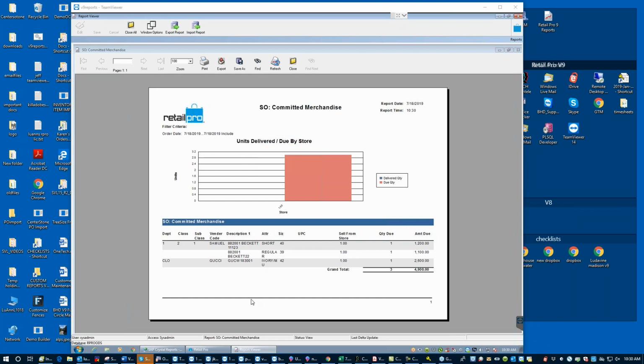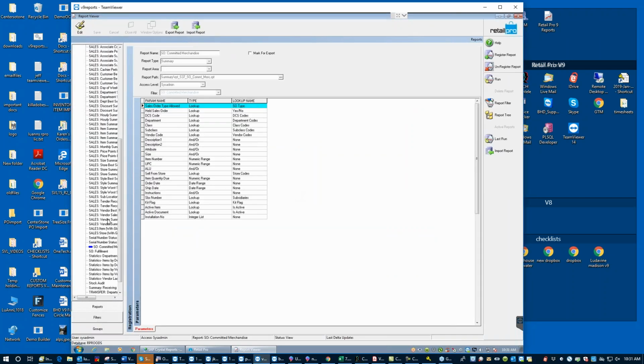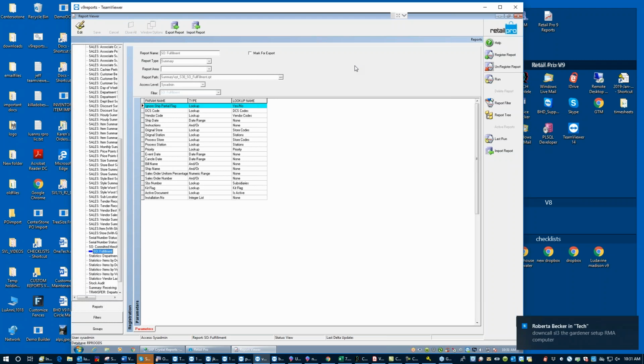So that's one report, the committed merchandise. These are items that are outstanding that have not been given to the customer yet. The other report here in summaries is this SO fulfillment report. The fulfillment report was really designed to be kind of like a packing list type of situation.